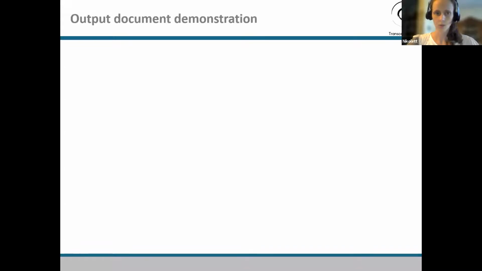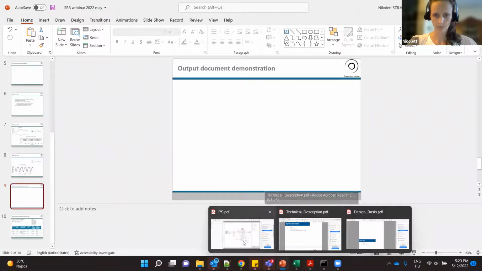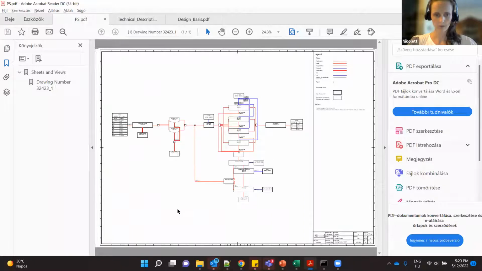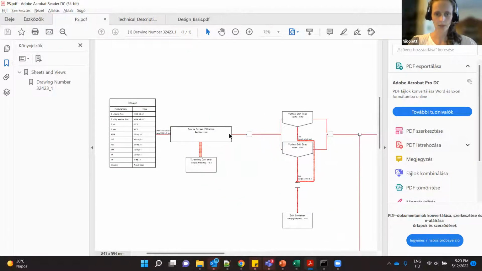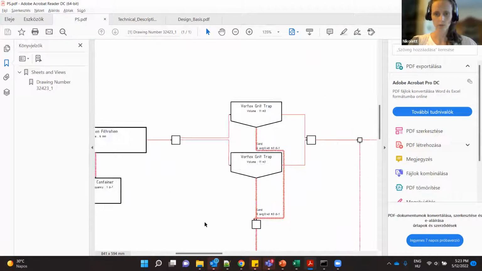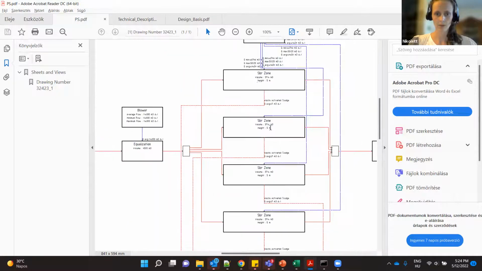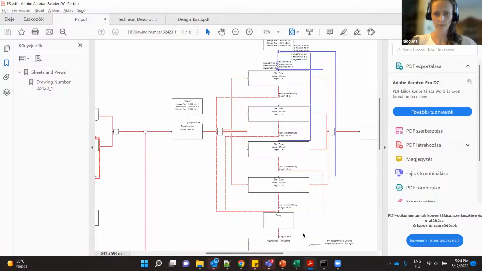So how the output documents will look like and what we are producing. The first one is the process scheme. It's just a high-level overview of each item of the system. So screening, grit removal units. And in my example, I had 4 SBR zones, 1, 2, 3, 4 here, and an equalization tank before them.